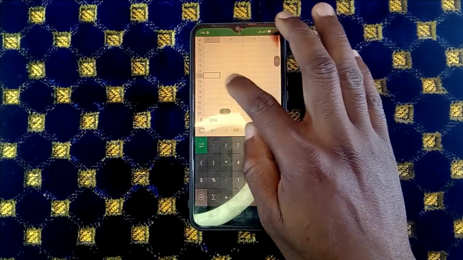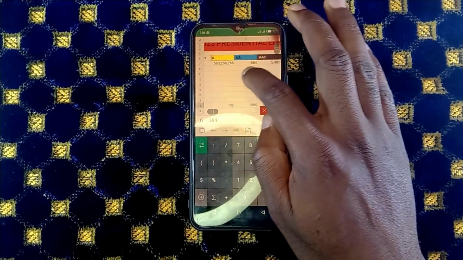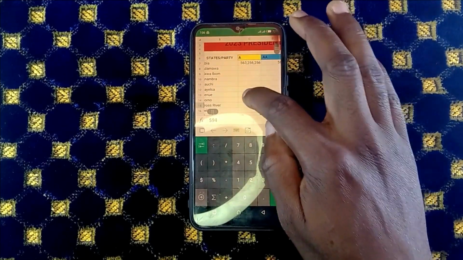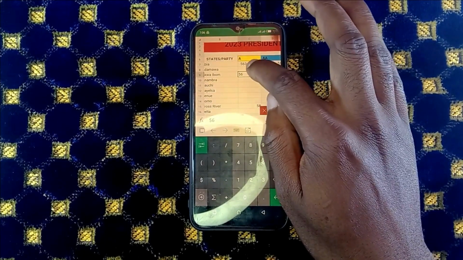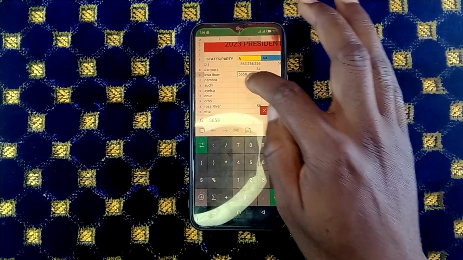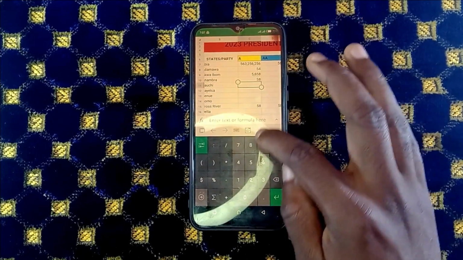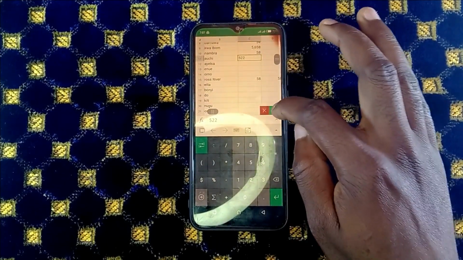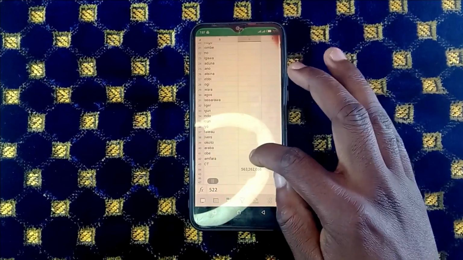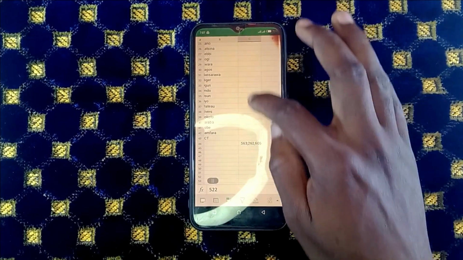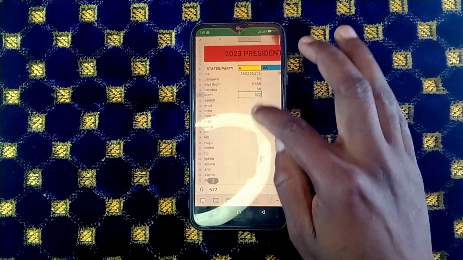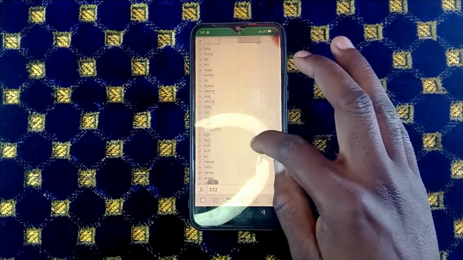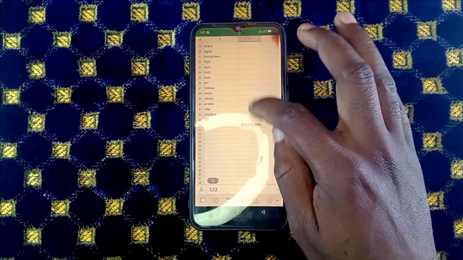When you look at this particular candidate, let's take for example the candidate under party A. When you enter for all the states, Adamawa, Akwa Ibom, Anambra, Bauchi, and continue entering downwards, you can see at the bottom here, the votes for all candidates will be calculated. So if you scroll down here, this is for party A. As you scroll to the bottom here, these are the totals.